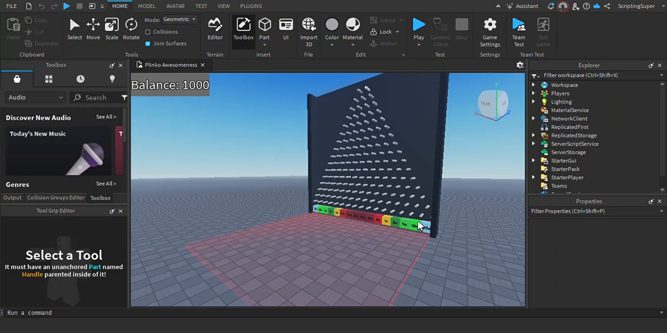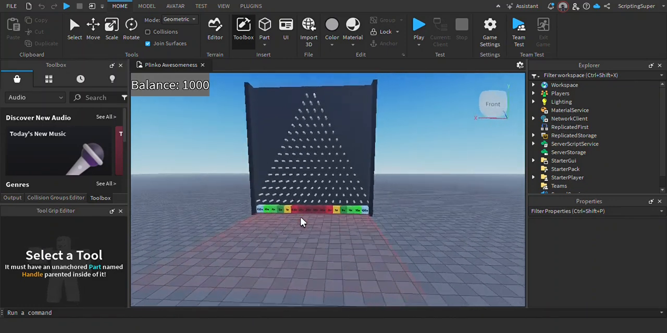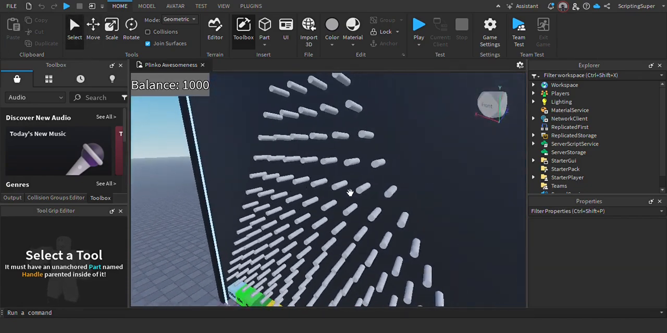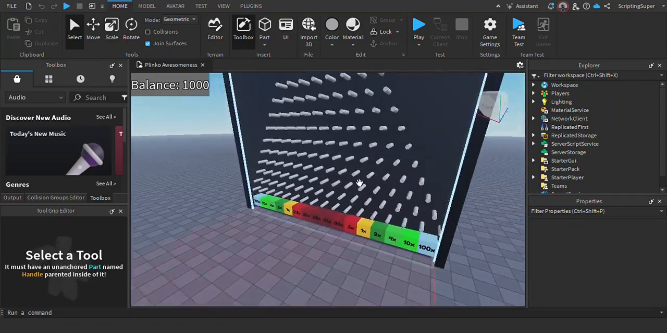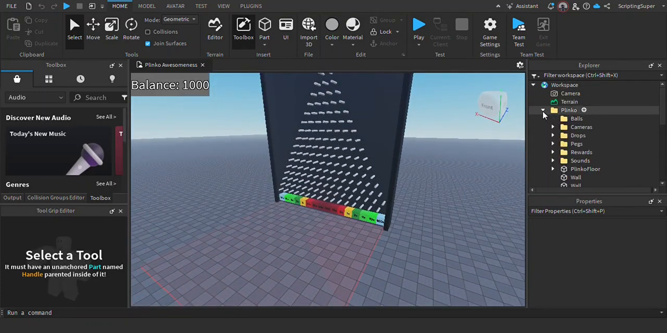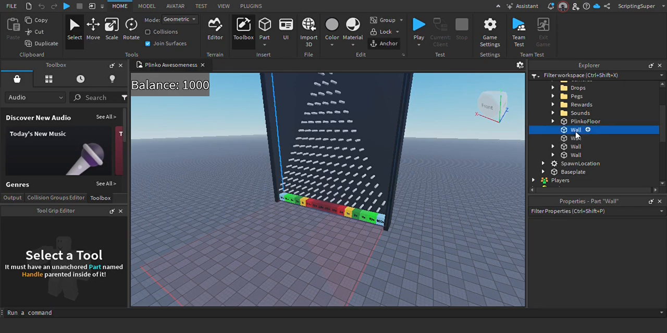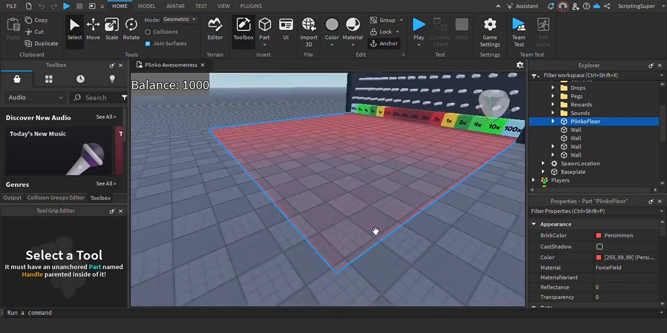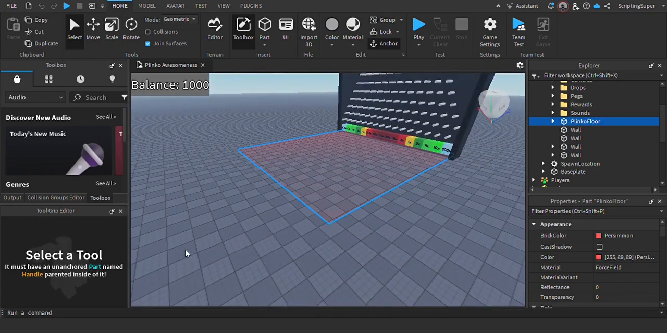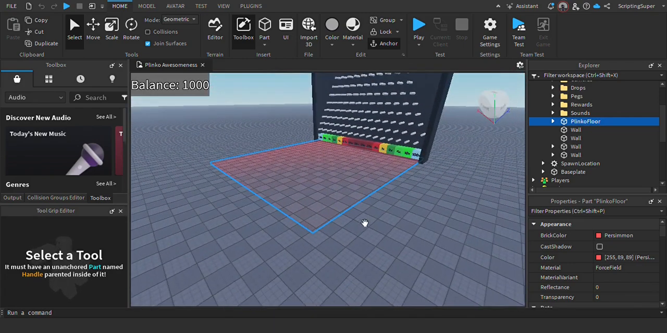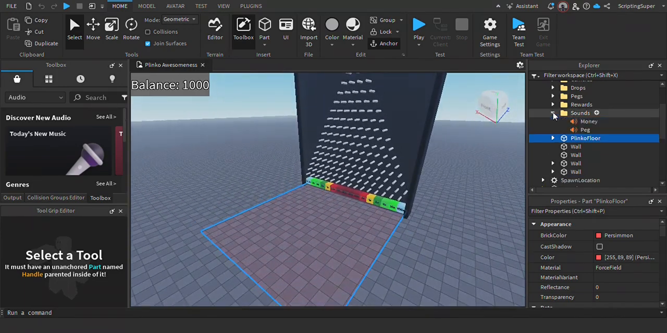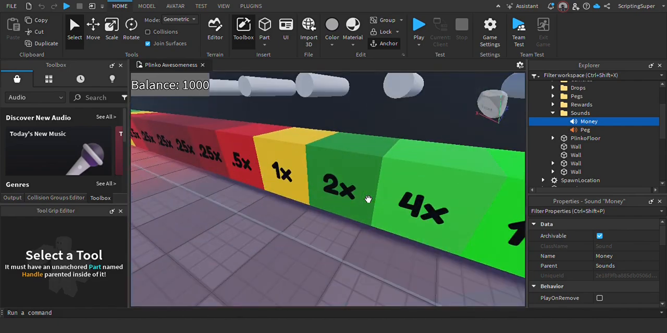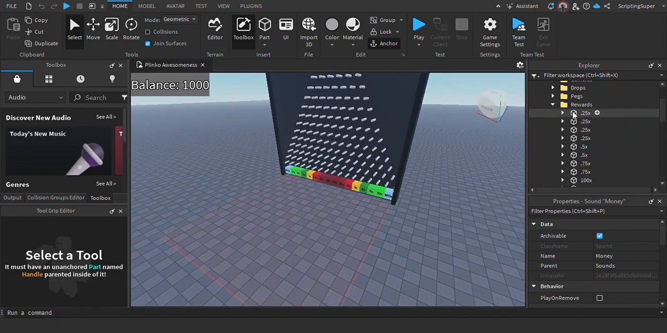Okay, the first step in making the Plinko system is that you're going to have to have the Plinko board. It's going to have to look like this, right? And in the workspace, I like to have my things organized. I have each wall here and the Plinko floor, what the player has to touch to activate the UI that shows up on the bottom left screen when you press play and insert the balls. And sounds, this is for the peg sound, the money sound when it reaches the bottom, and the rewards, the multipliers.